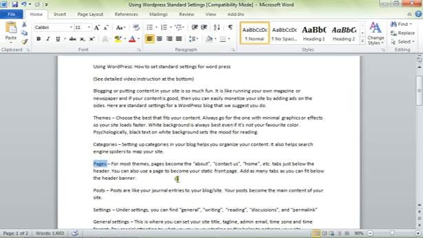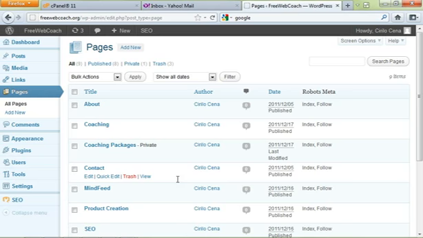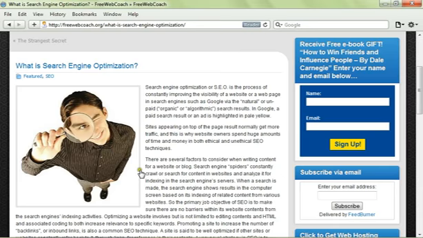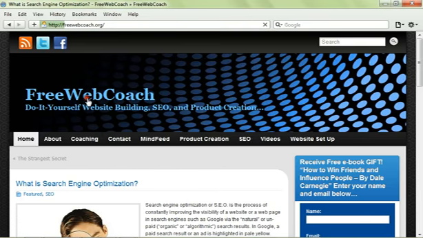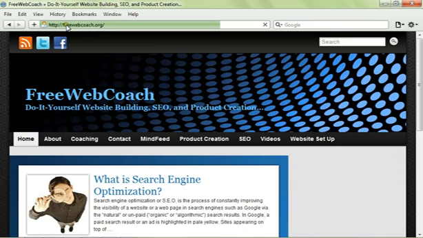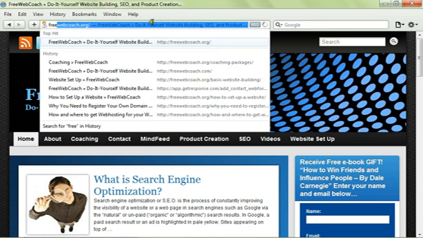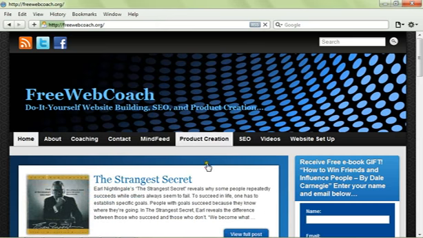By the way, you can also set a page to become your static front page. So whenever someone goes to your domain or your website, what shows up is that page. But for this website, I've set my front page differently. If I go to my domain name, freewebcoach.org, what shows up is the latest post. I have not set a static page here.